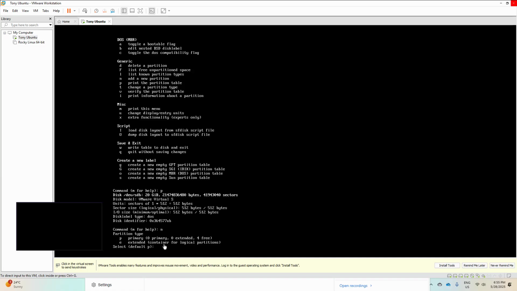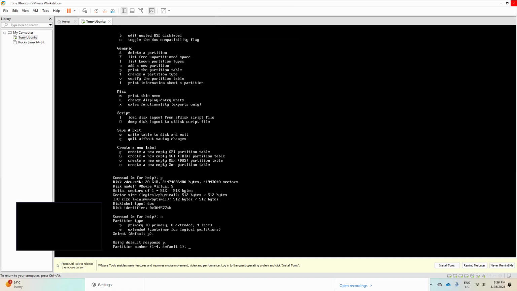So now I'm going to create one primary partition. So I type P. Actually, I don't have to type anything. It says default P. So I just press enter. Or you can type P. That's not a problem. And you see here, the partition number is 1 to 4. There's no 5 for a primary partition.